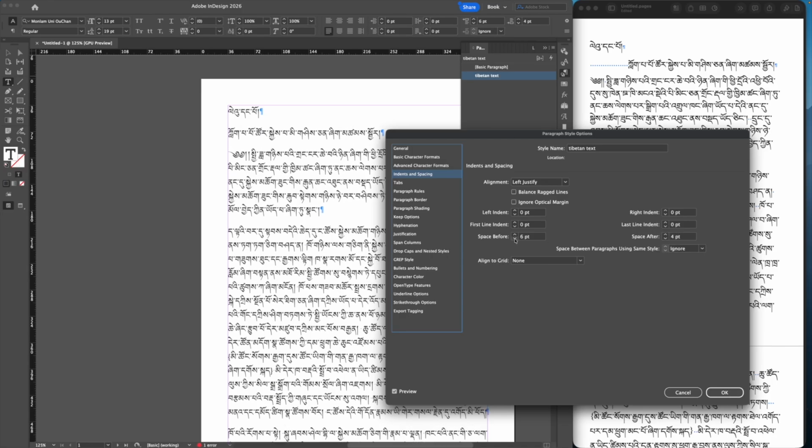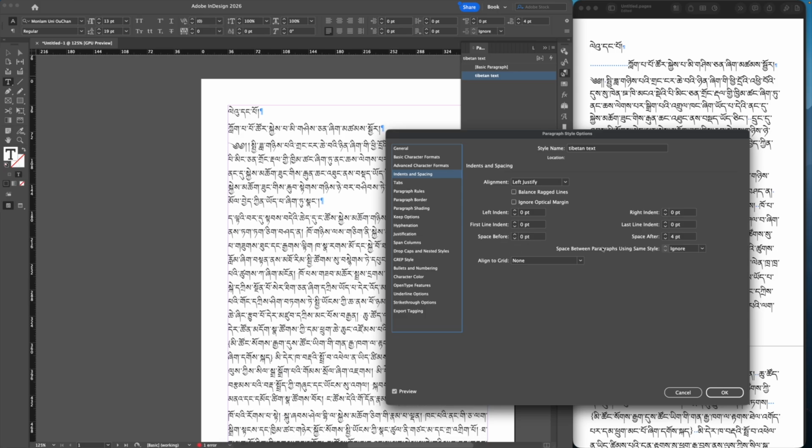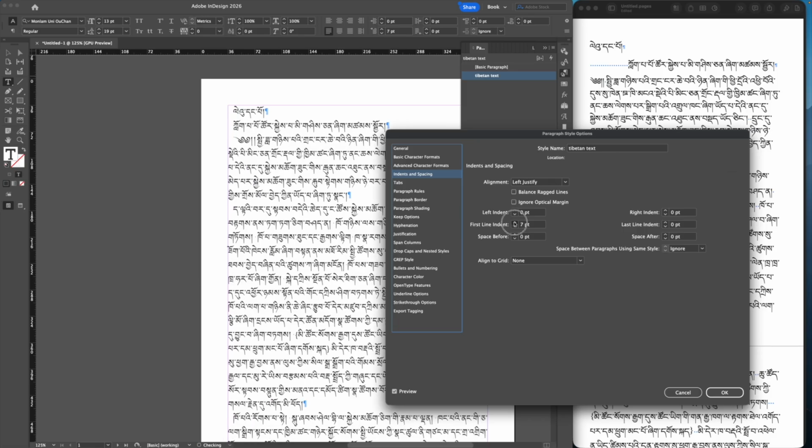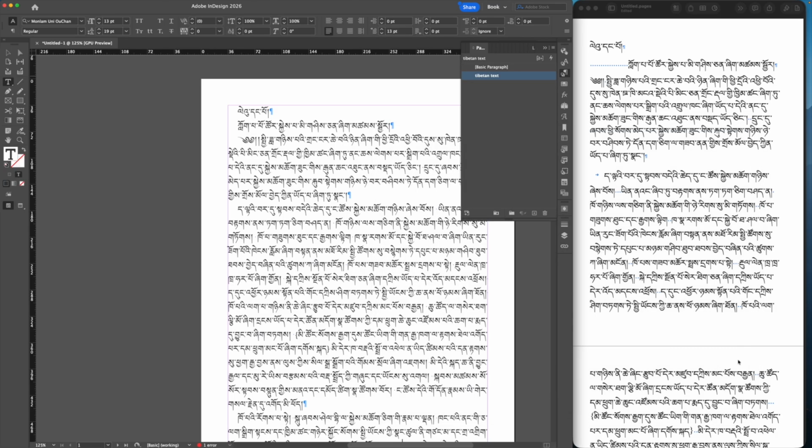Or you don't do spaces before or after, you set it to 0 and you make a first line indent. This is what is very often set for Tibetan, for any books. Then you decide how big this indent should be. It shouldn't be too big. This is, I think, enough for the Tibetan text. So you set everything here in the paragraph settings instead of copy-pasting it from your text file.